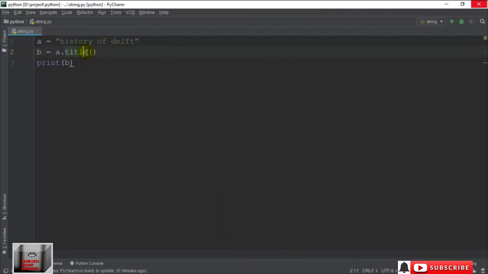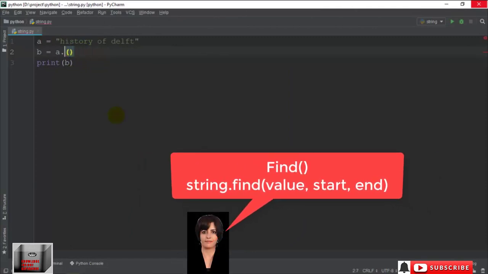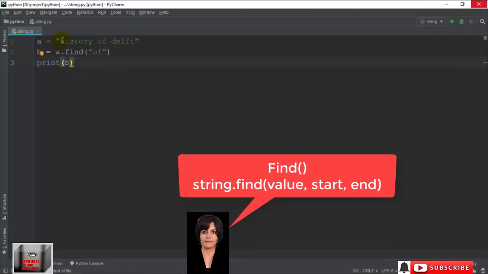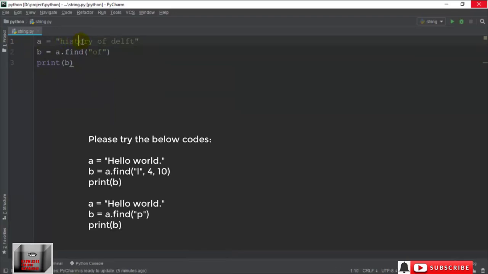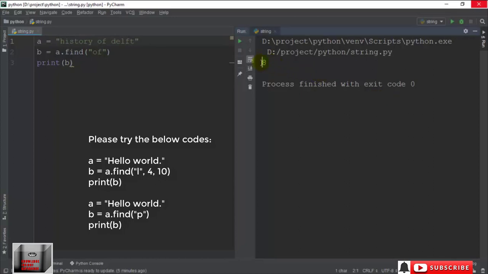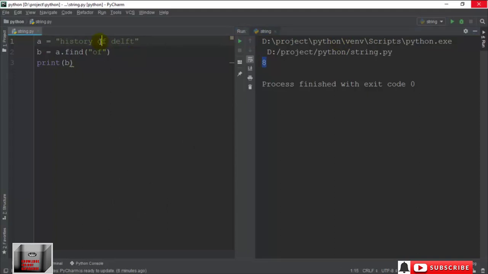The find method returns the lowest index of the substring if it is found in the given string. If it is not found, then it returns -1. The find method is almost the same as the index method. The only difference is that the index method raises an exception if the value is not found.